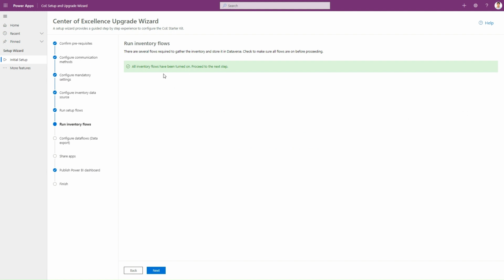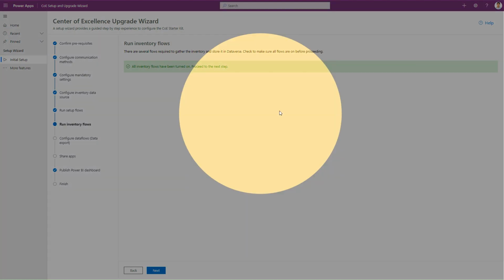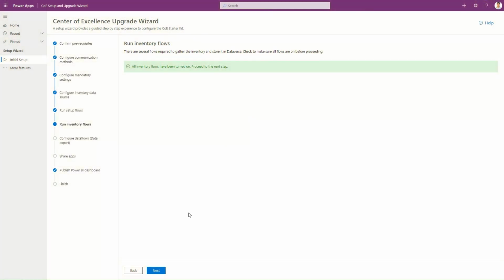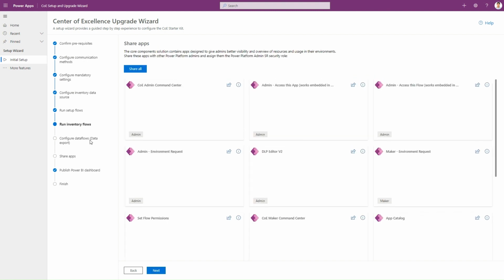Now, for me, all inventory flows have been turned on, all good. In case you find some listed over here, just try to enable them. Okay. Next, configure data flows is skipped now because we haven't selected data export. We have just selected cloud flows, so you'll skip this step.